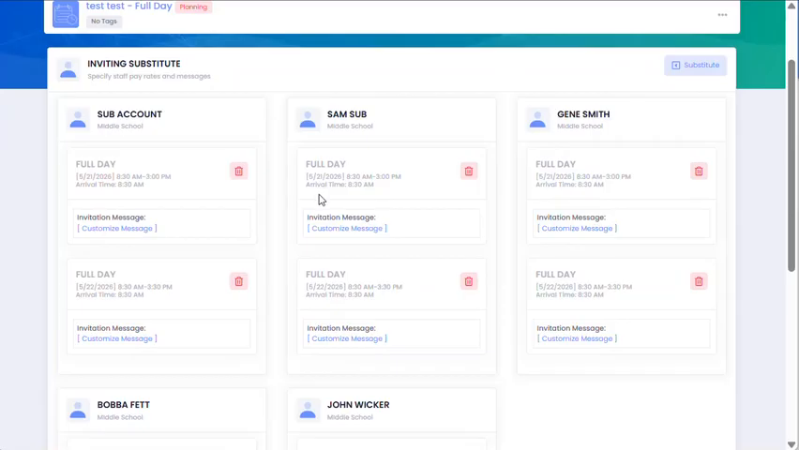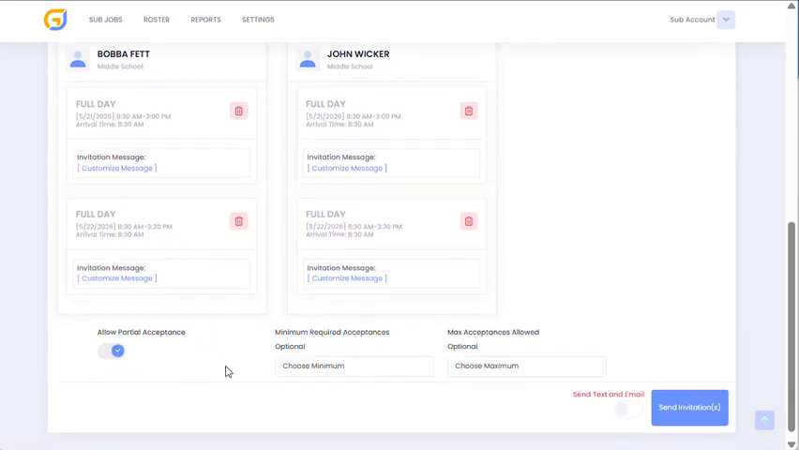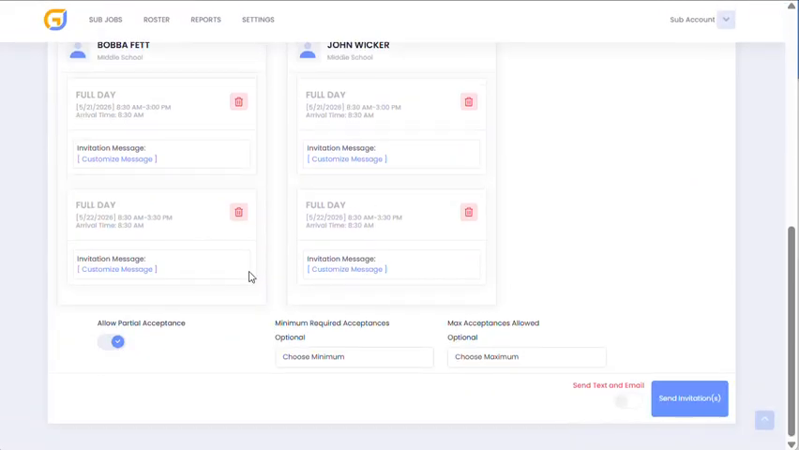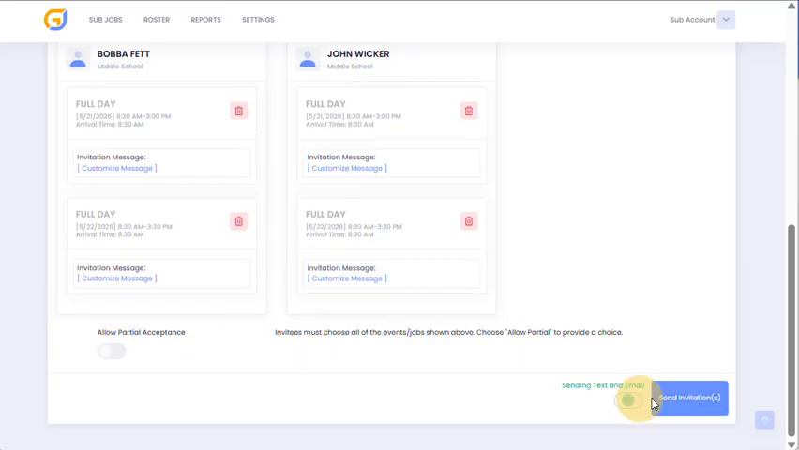If I needed to put in how much they're getting paid or payment information, that could be a feature that you turn on. Right now, that is off. So any sub that receives this invitation, and we've got 5 subs selected here, if they receive an invitation, they have to accept it for both days. It's a request that we want the same sub on both days. I can let them choose partial acceptance, where they can choose either or day, and we can fill the slots individually if we needed to. So I'm going to go ahead and send that out as a full acceptance coverage, and it just went out as an email and a text.